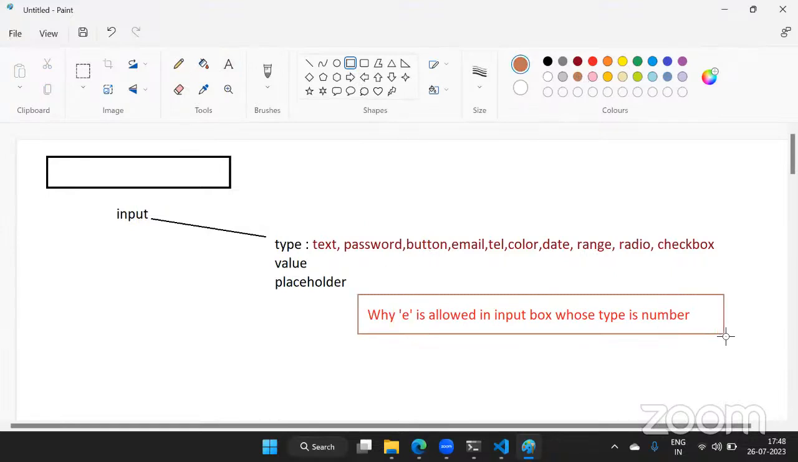I'm pretty sure that whenever you search for the answer to this question, you will learn so many things. So I want you guys to search for this answer after the class and find out why E is allowed in the input box whose type is number.